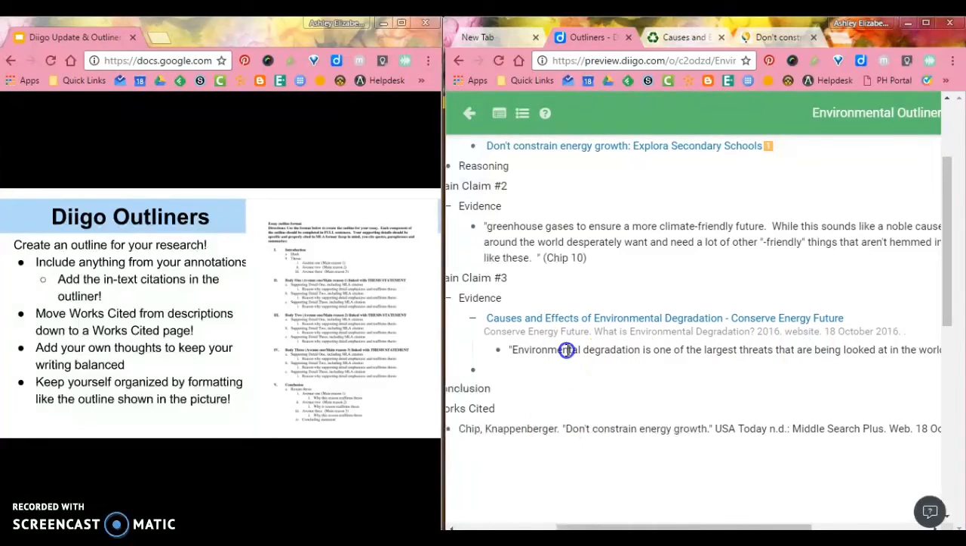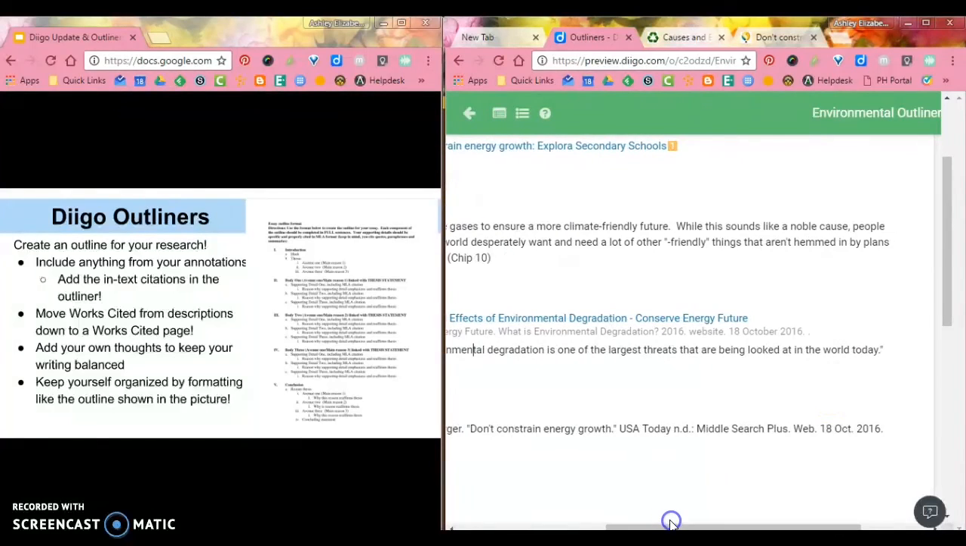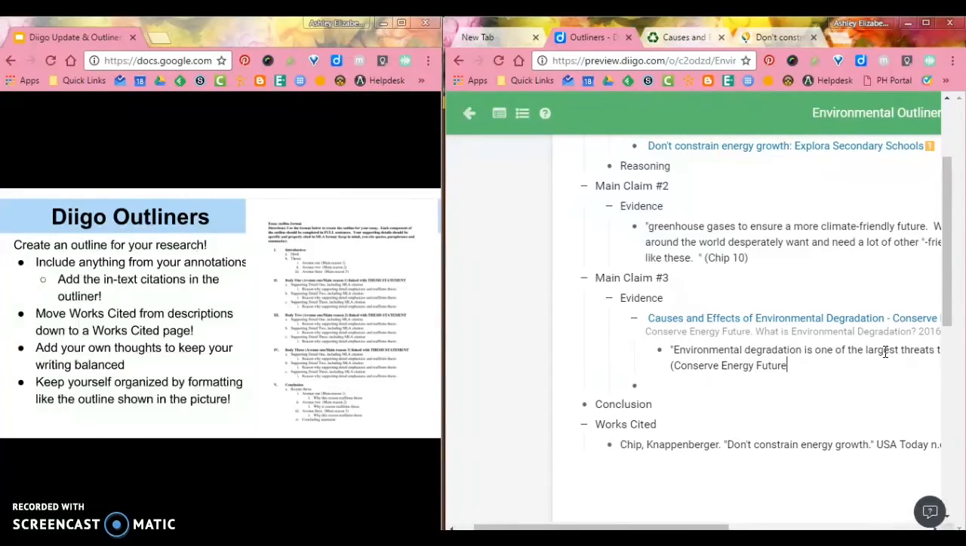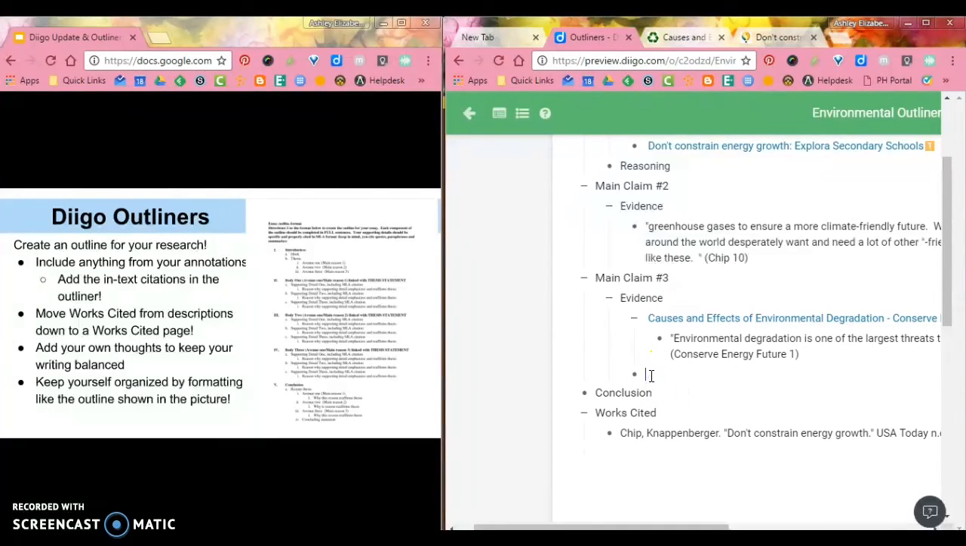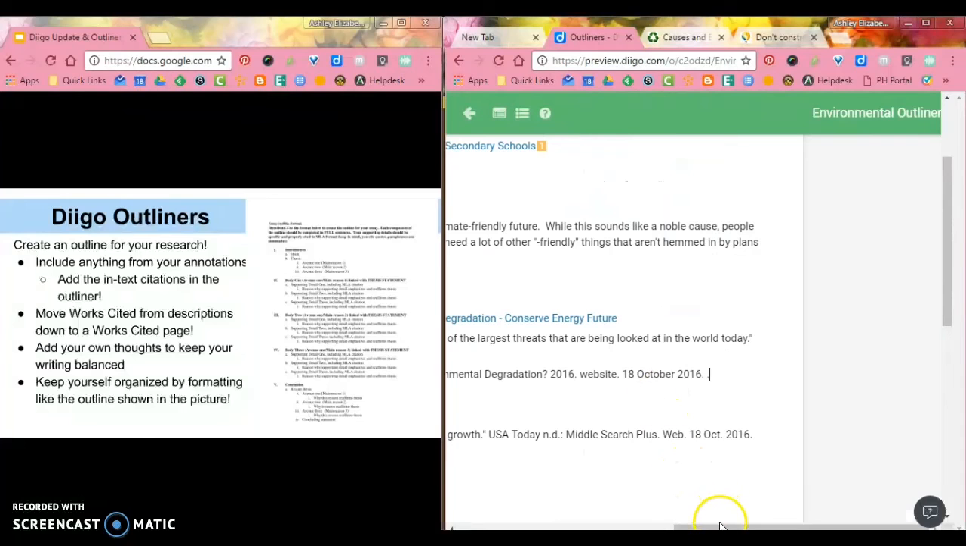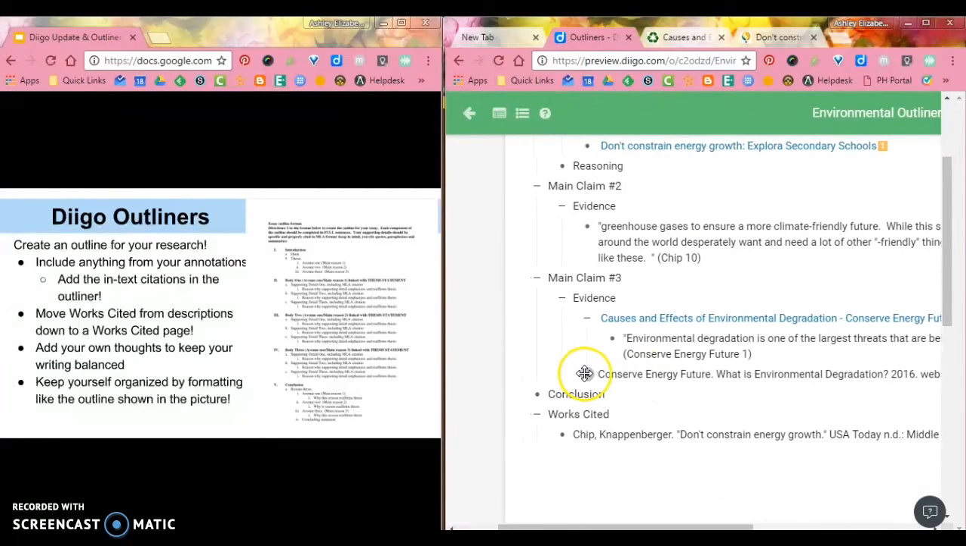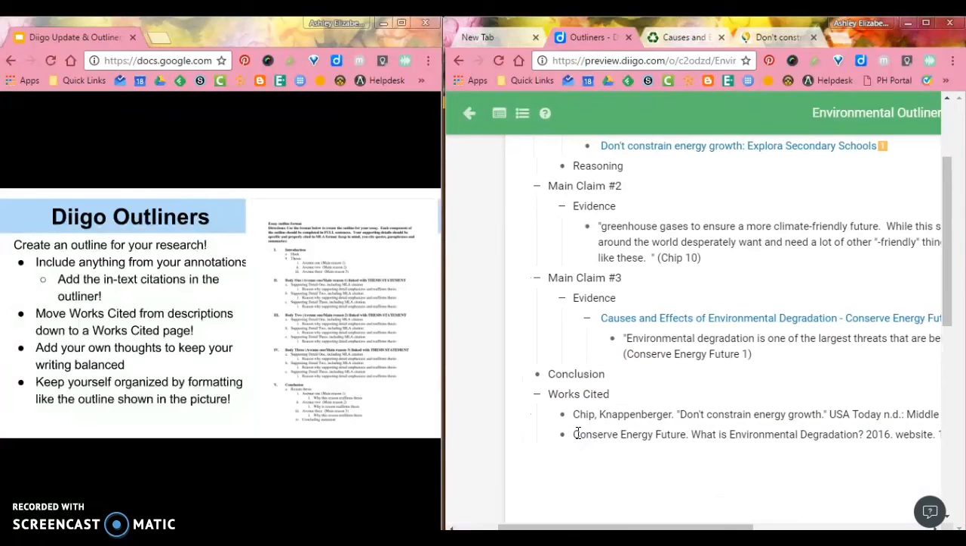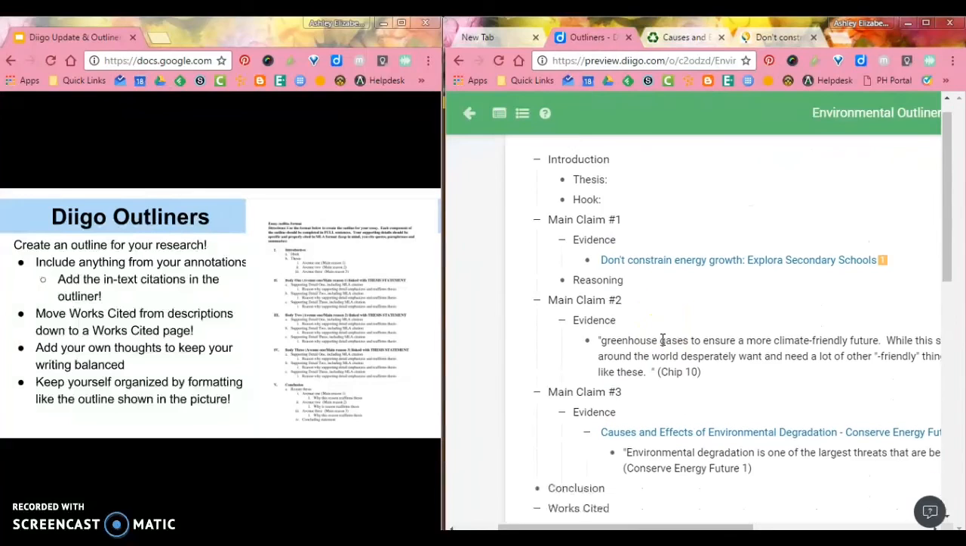Again, if I have something that I've quoted that maybe I haven't added an in-text citation to, I would want to go ahead and add that to my outline. And then again, this can be moved anywhere I want it to be moved. It can stay with this. Now that I've included that, I'm going to Control X, find a new bullet point, Control V, and then I am going to move this down into my works cited. So I'm building my works cited as I am building my outline.